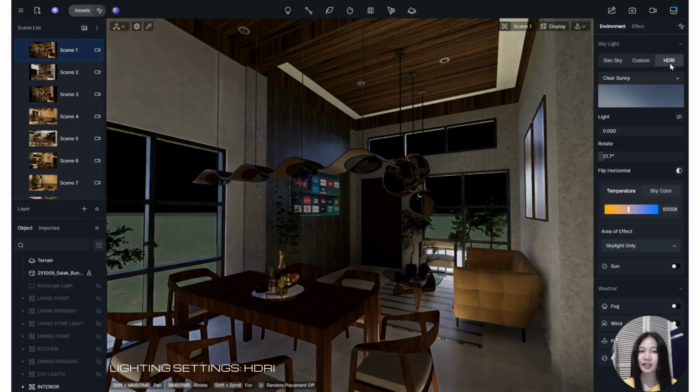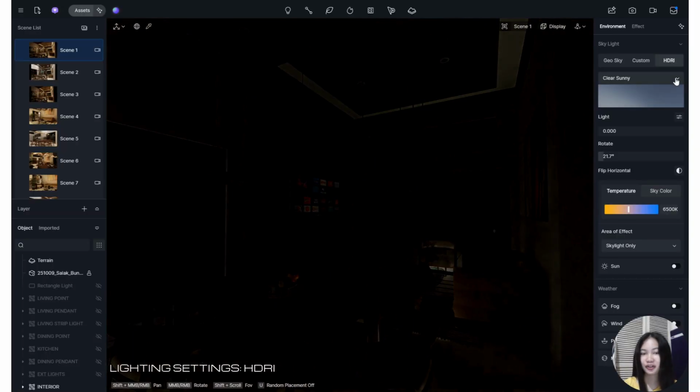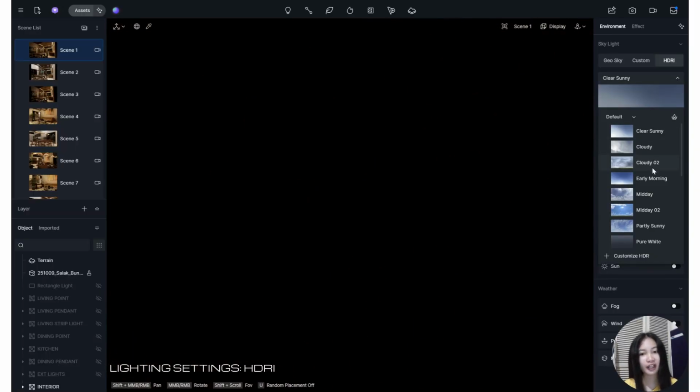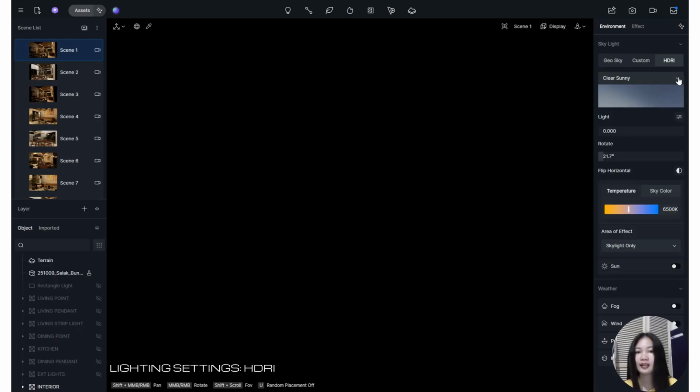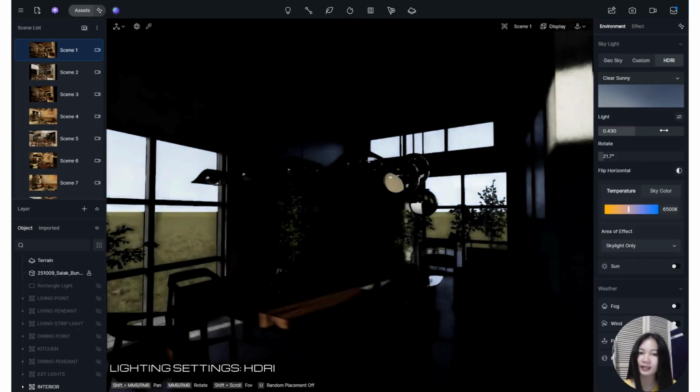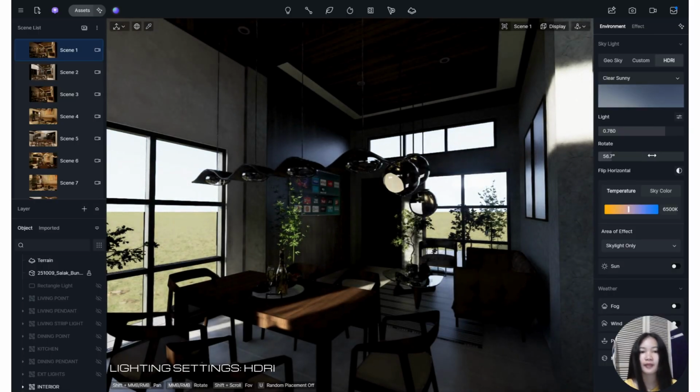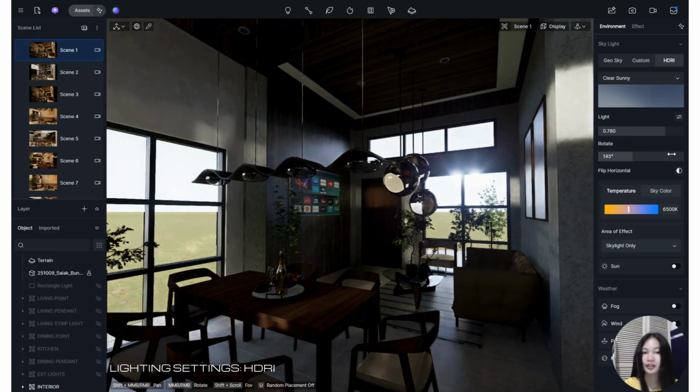In the same location in the interface, you can find the HDRI. So HDRI is used as an alternative to GeoSky. An HDRI map provides a specific environmental look like a cloudy day, sunset, or sunrise, by wrapping a high detail image around the scene.